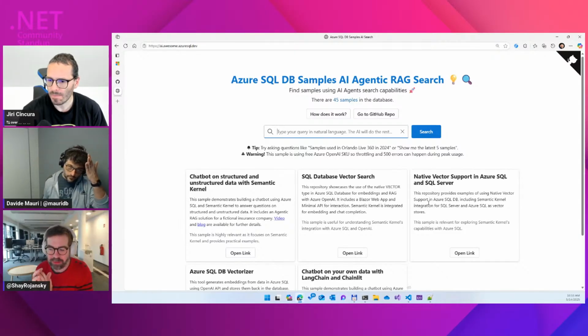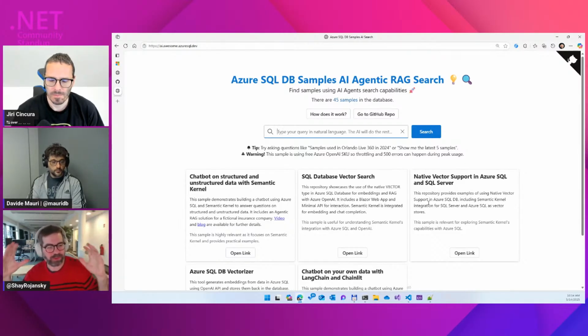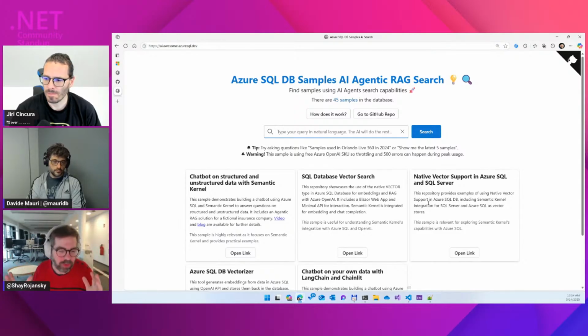So if the point here is, like Davide, what you just said, to take your existing application that uses serious Azure SQL with all of the good stuff in the SQL, and you want to also start to infuse it with vector search, definitely you're continuing to use EF Core, and you'll be using this plugin that you just showed to add this capability.